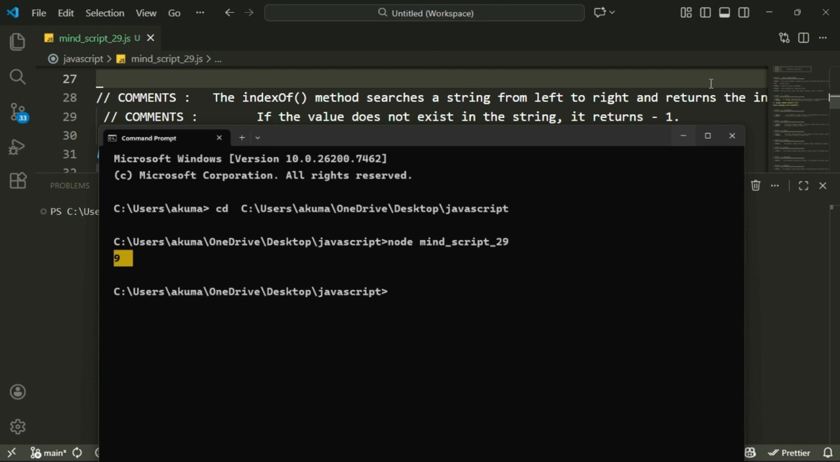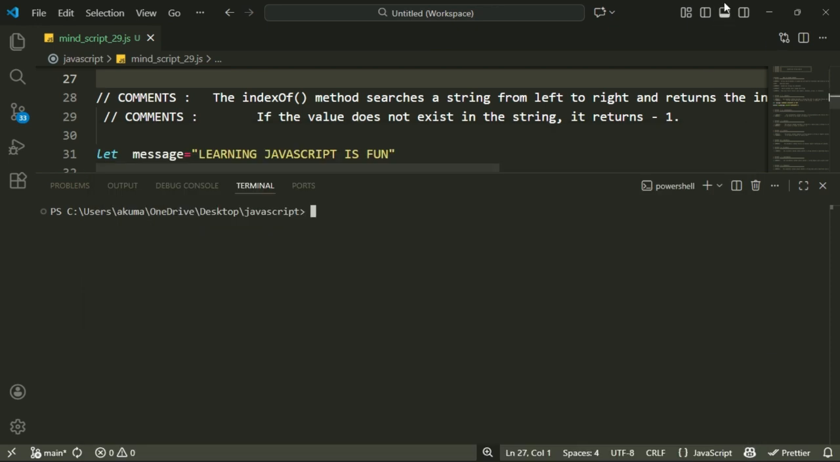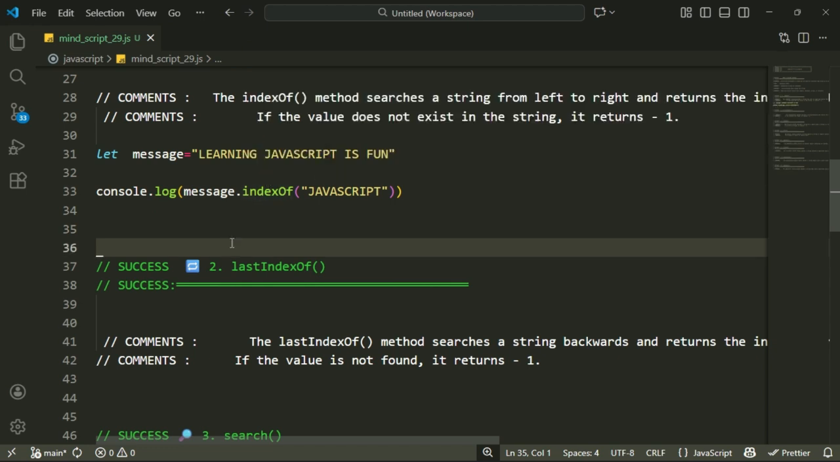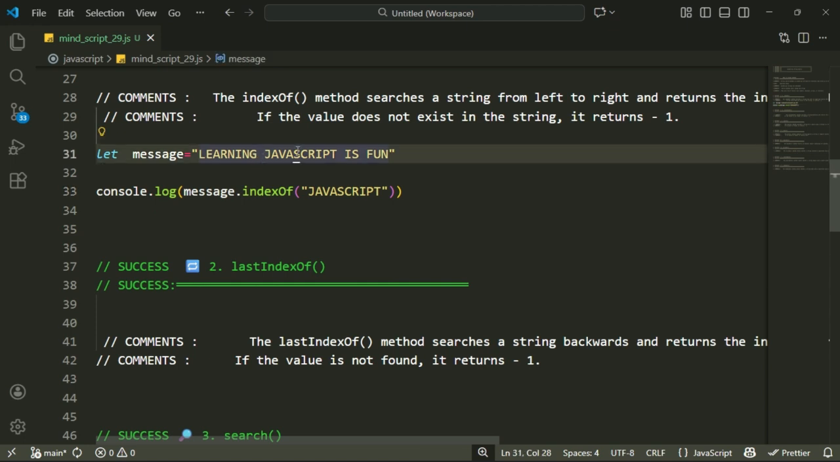The output is 9. So you see JavaScript starts counting from 0. The indexOf method starts from here, this is 0, then 1, 2, 3, 4, 5, 6, 7, 8. This is the space at 8, then 9. So JavaScript starts at index 9, so the output is 9.